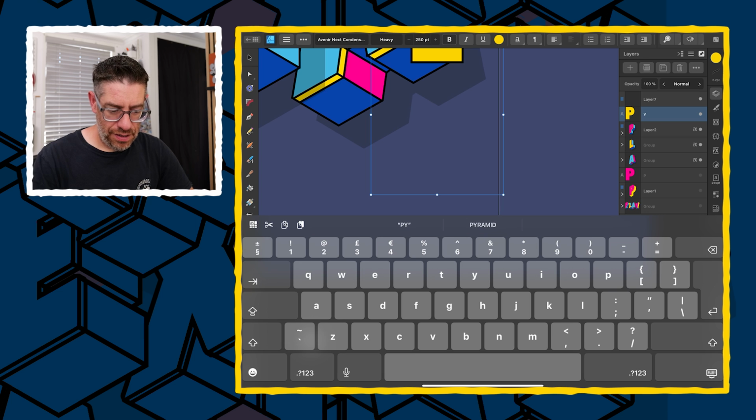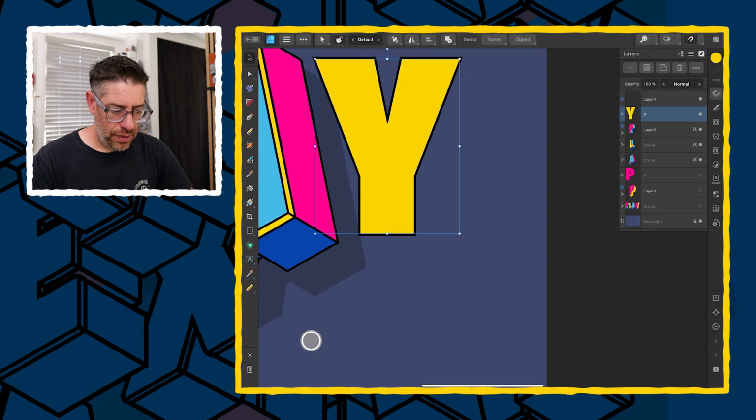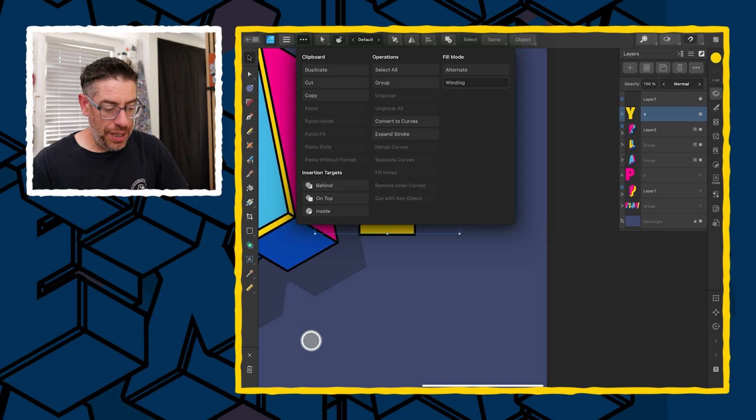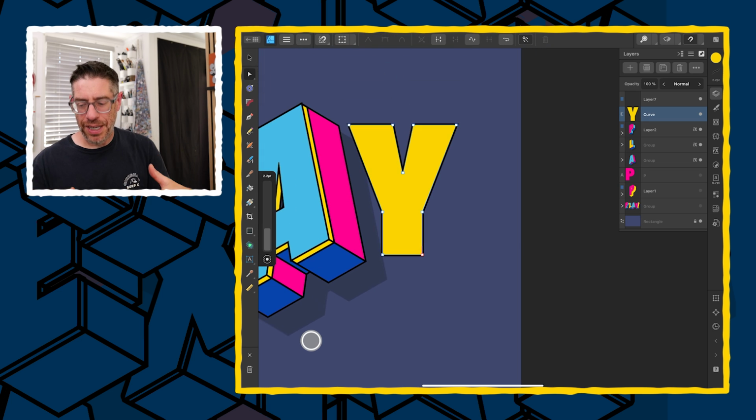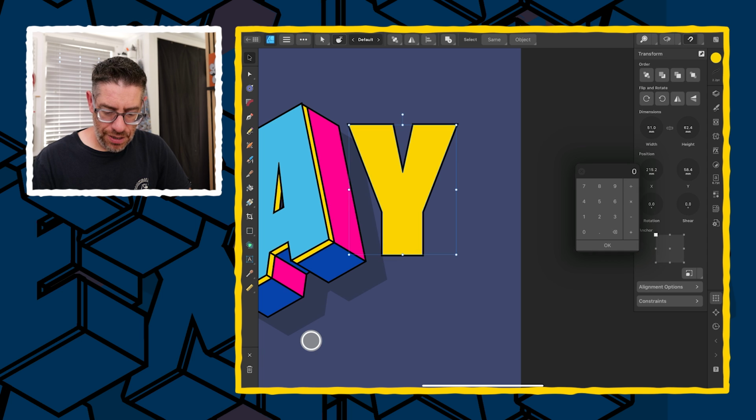Y. First thing again, convert to curves. And I'll repeat myself, but hopefully that repetition will go in, and you'll understand what needs to be done. We are going to the transform tool, rotation. If you find you're tapping on it and nothing happens, go to the move tool and then tap on. There we go, then we can select 30.